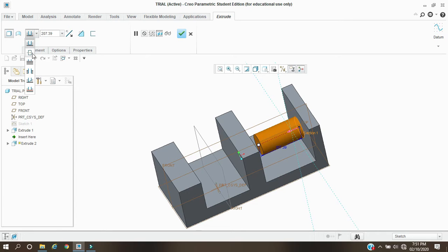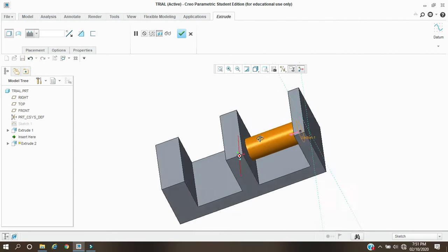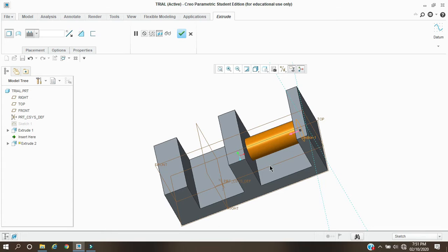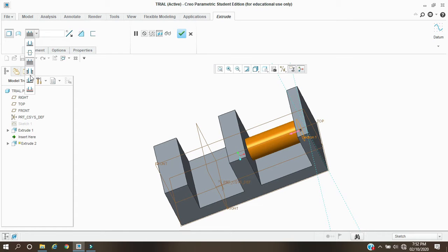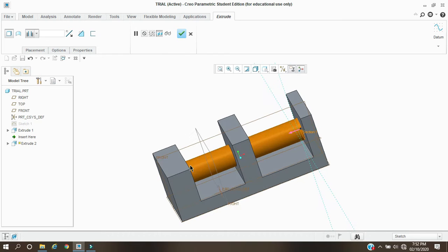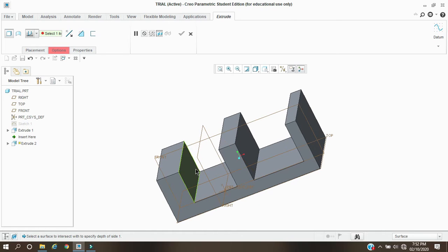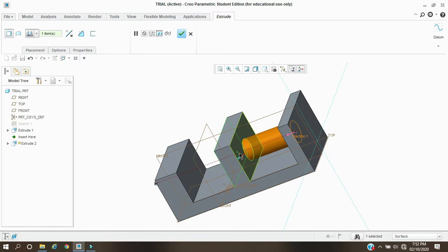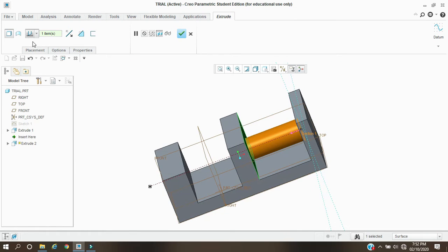We already saw the symmetry. Now up to next surface. So for this circle or this feature, the up to next surface is only this surface. Then through all means whatever the surfaces are, up to the last surface, the material will get extruded. Then up to a selected surface only, not a plane. Okay, this is the selected surface. If I want this surface or this surface, then also it is possible.